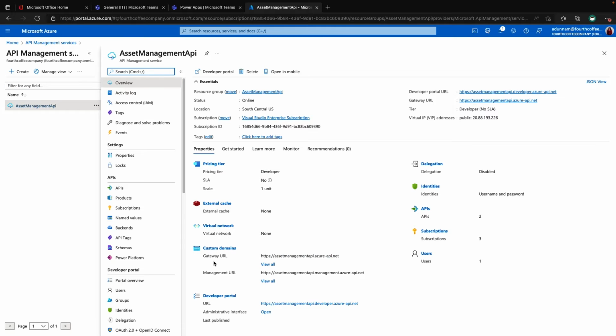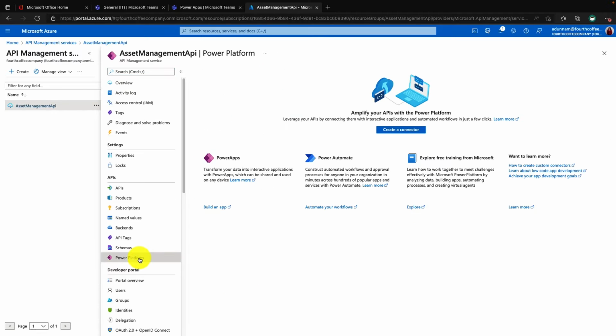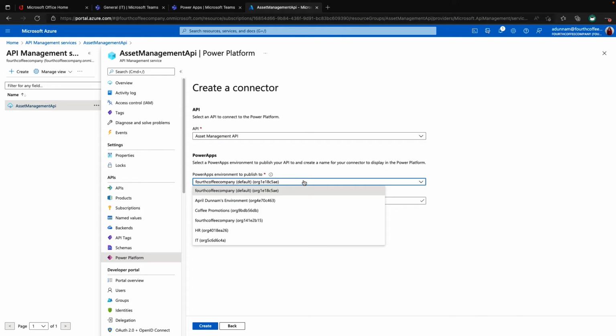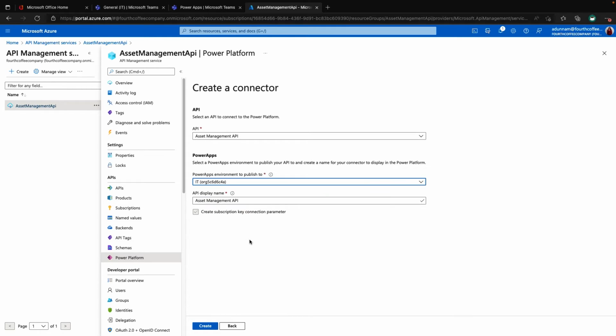If we click on that API, you'll see built-in integration for Power Platform. We can click on the Power Platform tab on the left-hand side and select the Create a Connector option. We simply select the API that we want to create a connector to, select the Power Platform environment that we want to create this connector in, and when we click on that drop-down, we have the Dataverse for Teams environment. So we created our asset management application in our IT team.